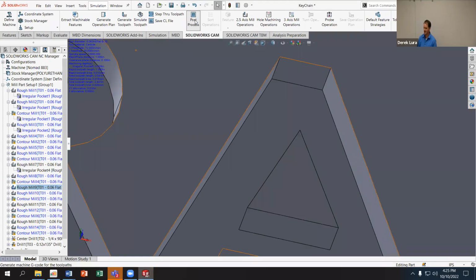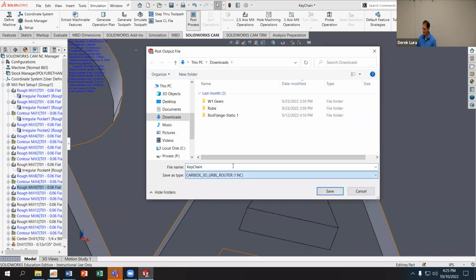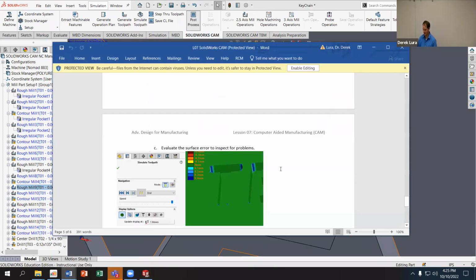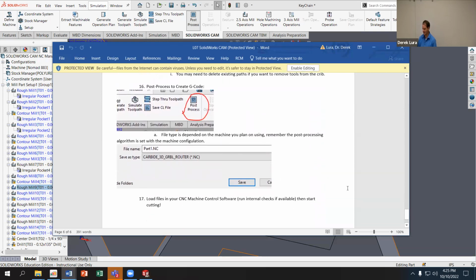So go to post process, click on that, and then you can just use this .nc, and then just pick a directory where you want to save it to and hit save. And again, that should be the same as it is in here. Post process, name the thing, hit save. All good?